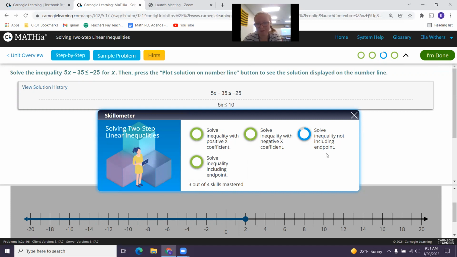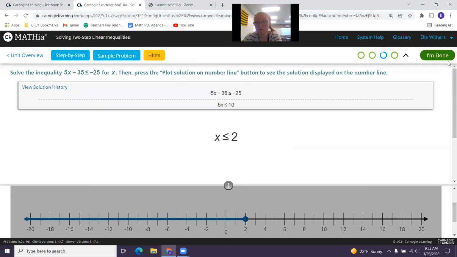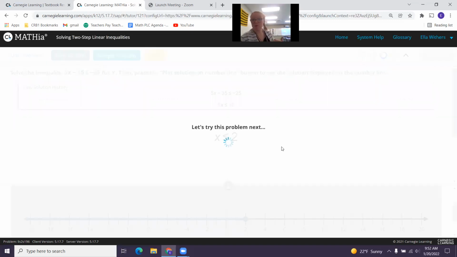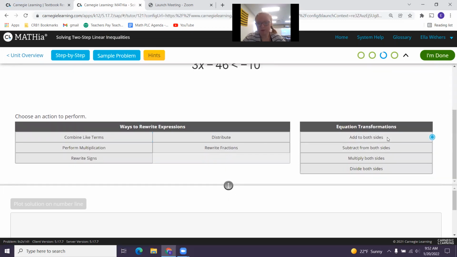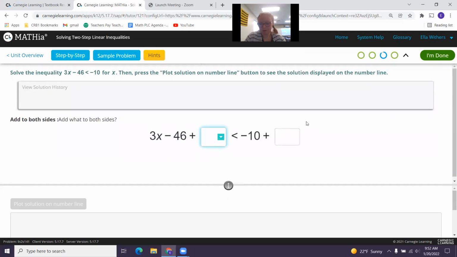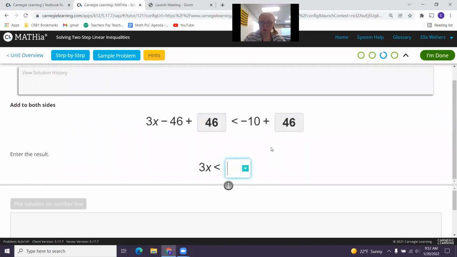I think that's my graphing button. I keep forgetting to click. I've mastered solving inequalities, including endpoints. I've mastered solving inequalities with negative X coefficient. So I'm really just working on one thing now. If I prove it again, I'll probably finish this workspace. So let's see how that goes. We got to add to both sides. And this is the workspace that the majority of kids are actually on right now.